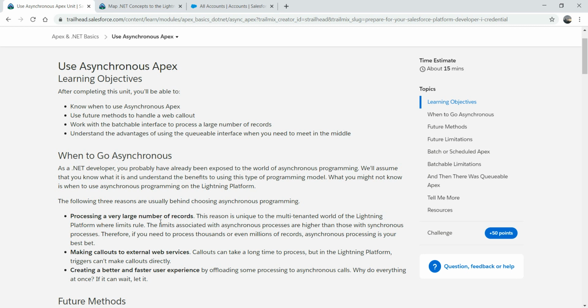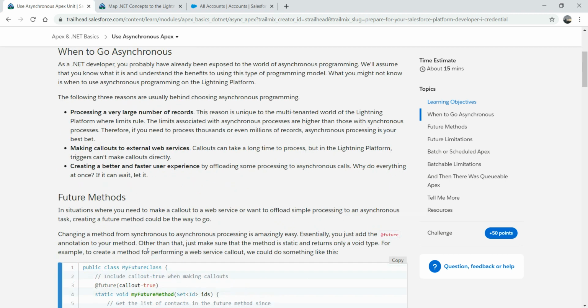So if you have to process a large amount of data, then making callouts to external web services means, if you are using an API, let's say Twitter has given you an API handler, if you are using a Twitter API to pull the data, then you need to use asynchronous operation here, for better and a good user experience as well.